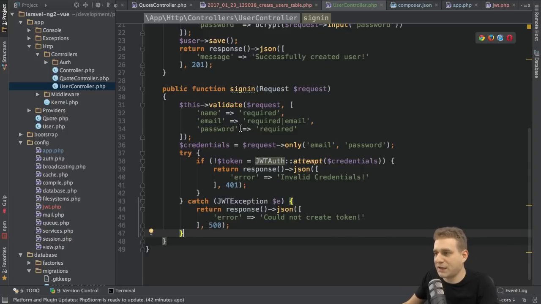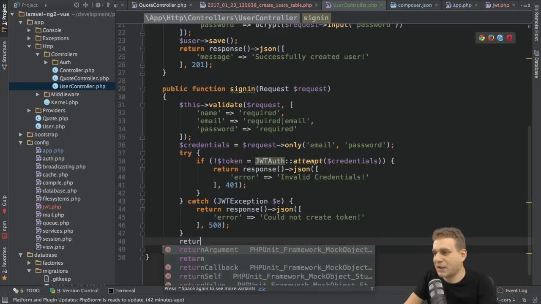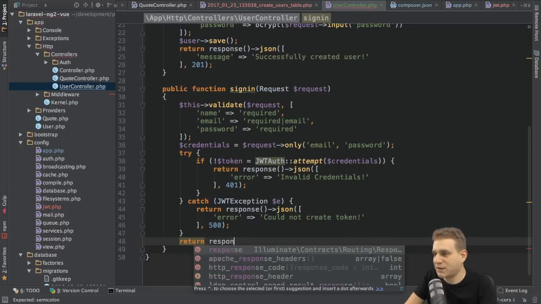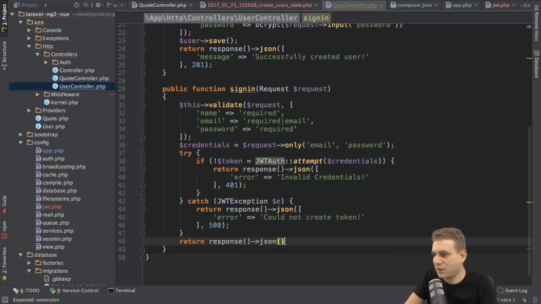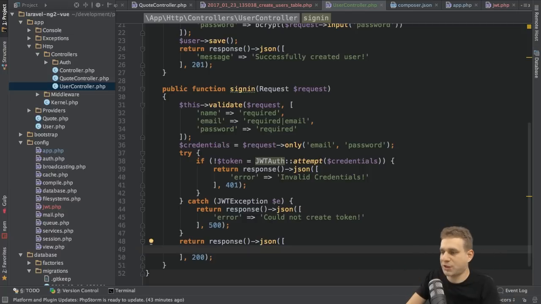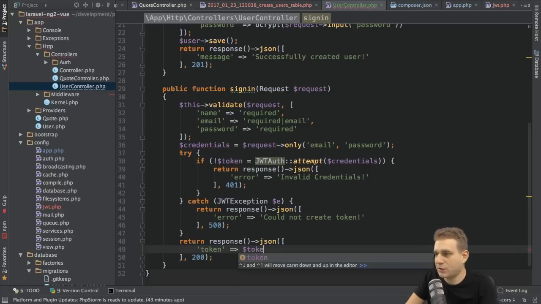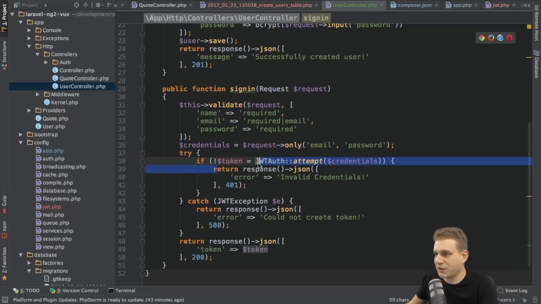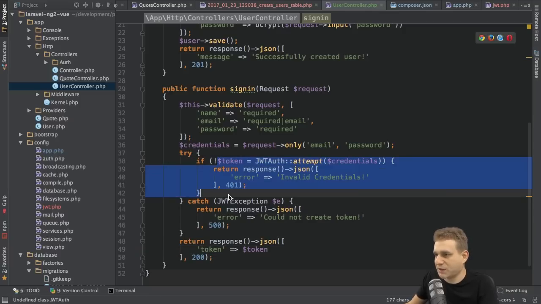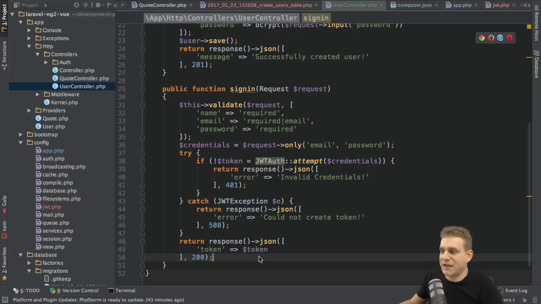Now, if all that is successful though, then I can return another response. And in this response here, I simply return the token. So status code 200, let's say, and then in the JavaScript object, I have a token field. And in this token field, I basically store the token. So here, my token variable, which I only reach if this was successful. So I'm sending back the token if we successfully sign in.